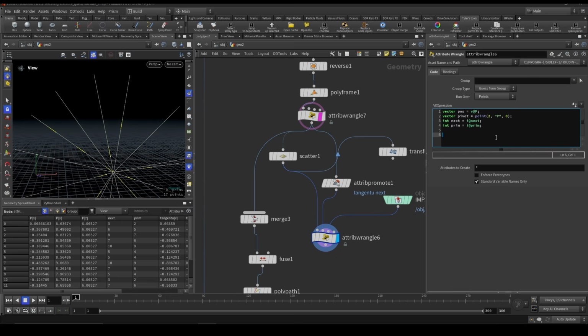So first, let's go ahead and just add a new point. How do we do that? Well, we say add point is 0. And we can give it a point number to actually add to, or we can give it a position. So we can just do that now.